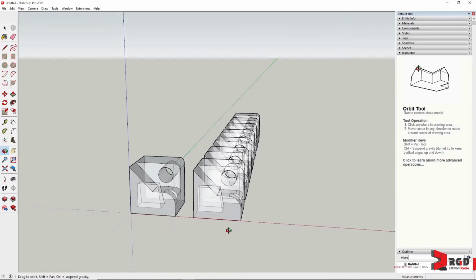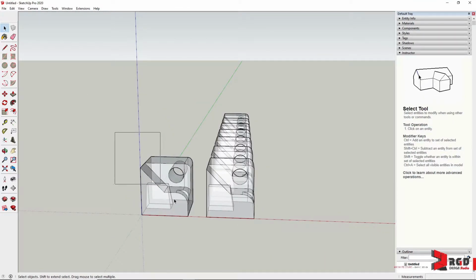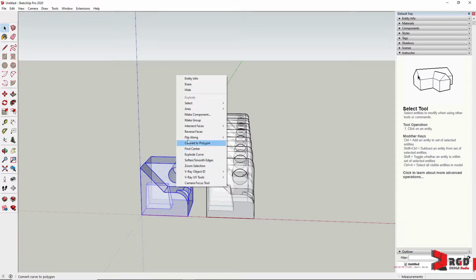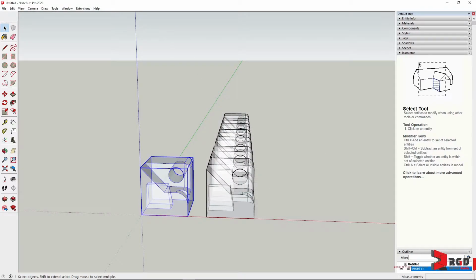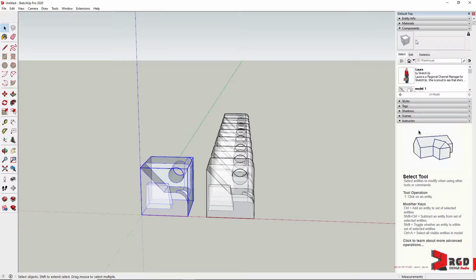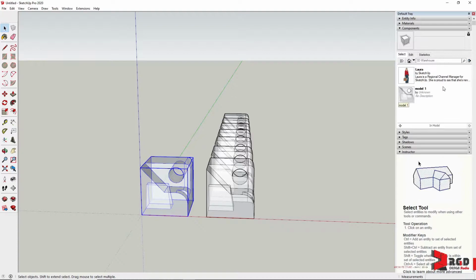Now, let's select the left object and then right click. Let's make it a component. Let's rename it as Model 1. And then just leave everything else as is. Create. So we've created a component. If you go to the default tray, click on components, expand that. We have here our created component.